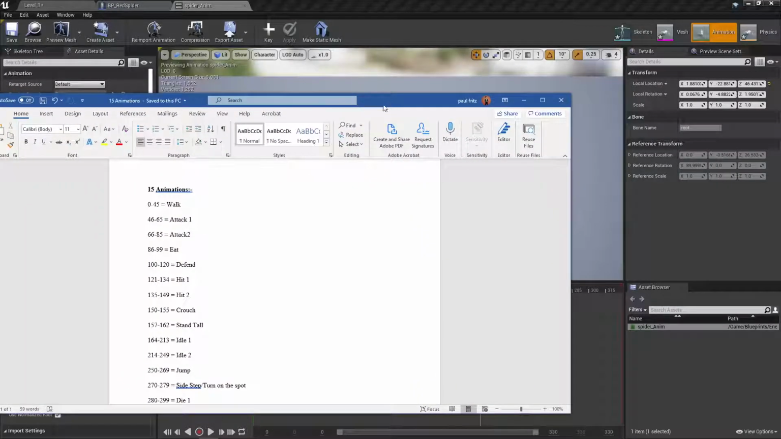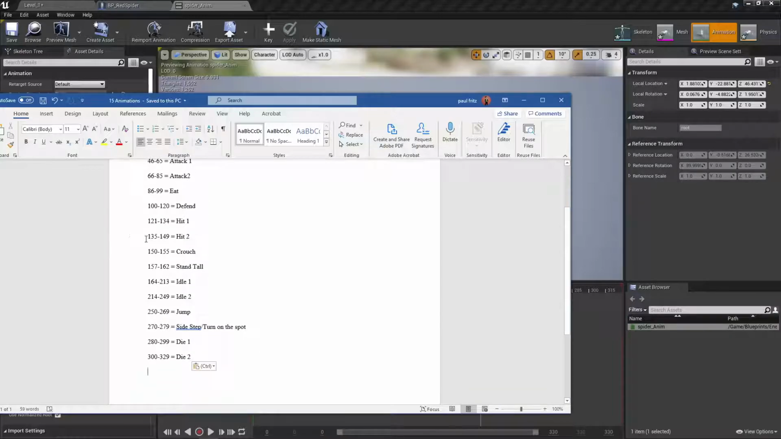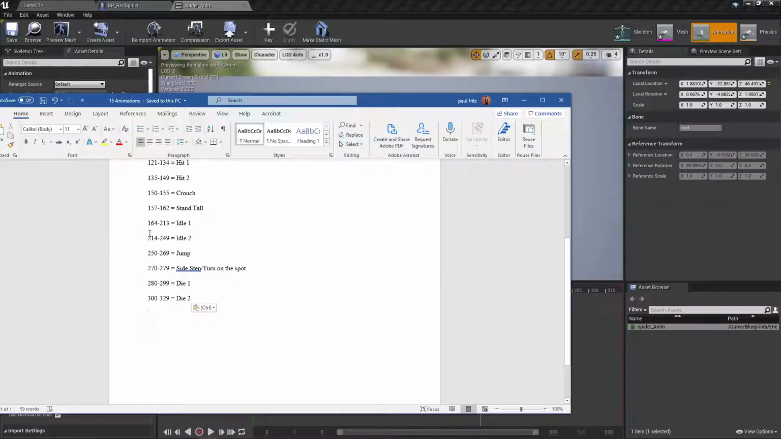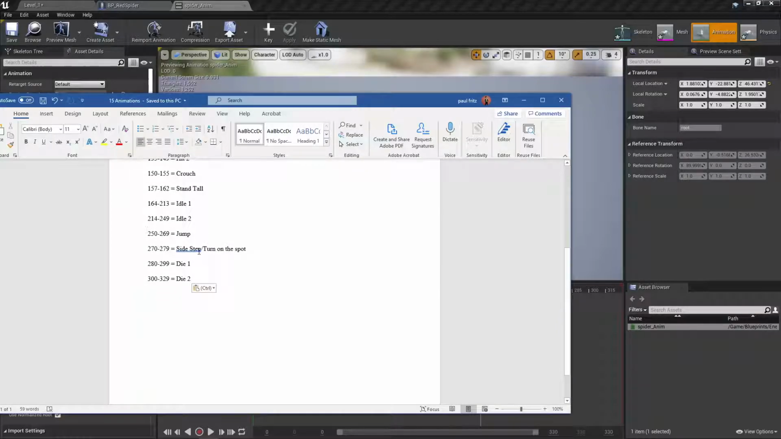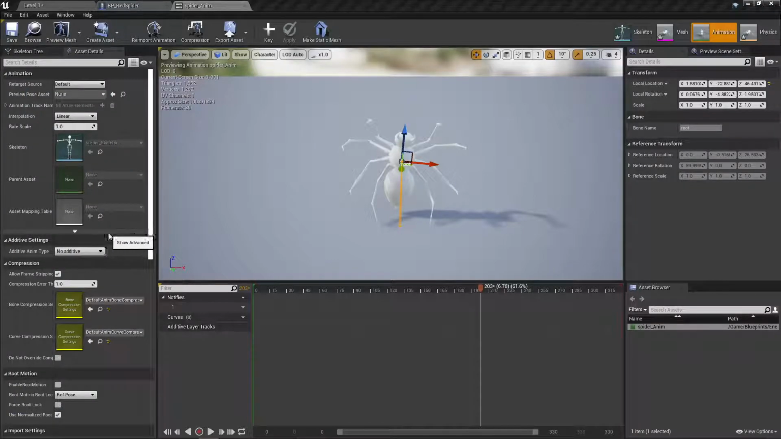We have this opened up, and right here, our walk animation is from 0 to 45. I'm also going to look at both these attacks, so attack 1, attack 2. I'm not worried about eat, defend, hit, crouch, stand tall. I'm going to take a look at idle 1 and idle 2, and also I want to do die 1 and die 2. If you're making a much more advanced enemy character, those are some of the other things that you might want to take a look at.